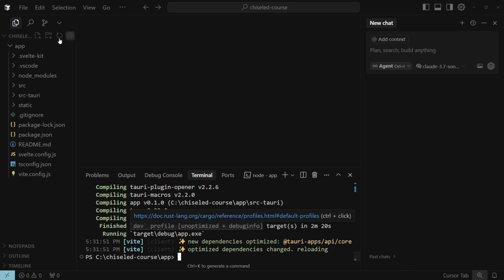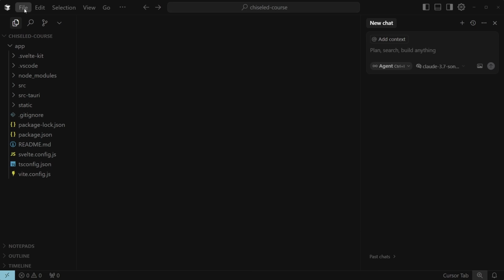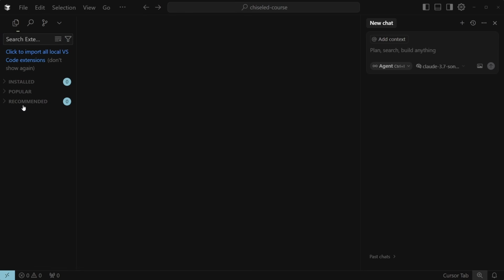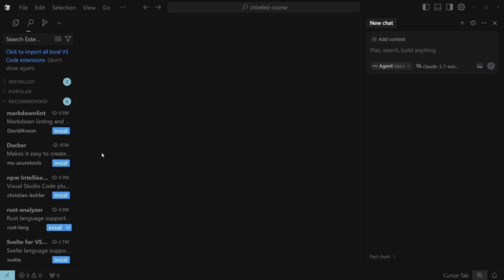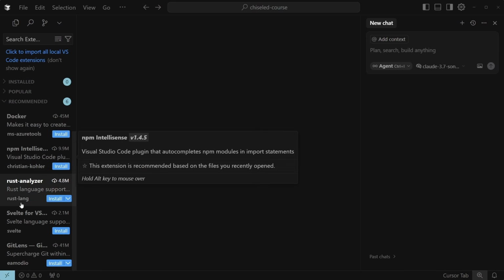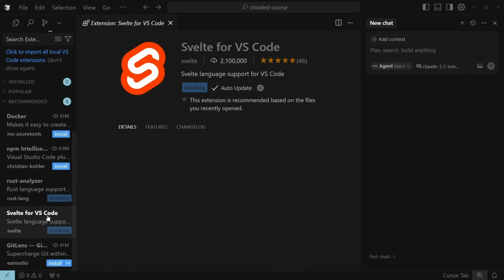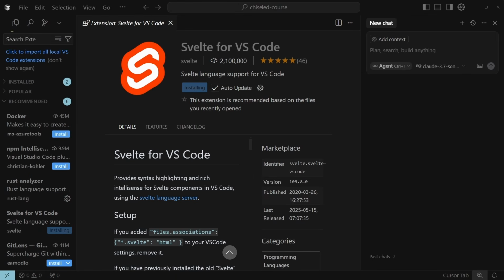And now that we've got some source code, let's also install some extensions. So we go to File, Preferences, Extensions. And if I click the recommended section here, we've got some options. We're going to pick up the Rust Analyzer and the Svelte for VS Code extensions. And this is going to make editing Rust files and Svelte files just a little bit better of an experience.